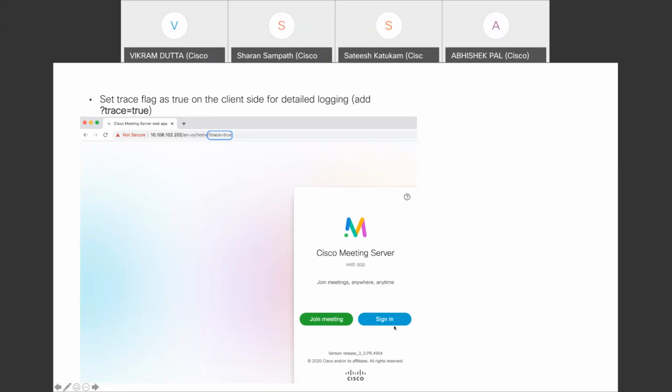Right? This is only for troubleshooting. You're not expected to set this trace level to true for random users, right? This should not be passed on as a join URL to all the users who try to join, right? You should not be passing this. This is only for troubleshooting. Let's say for one user, if it doesn't work, you can try this out.